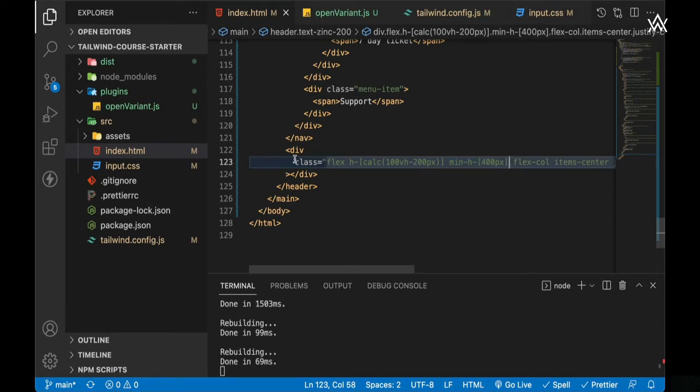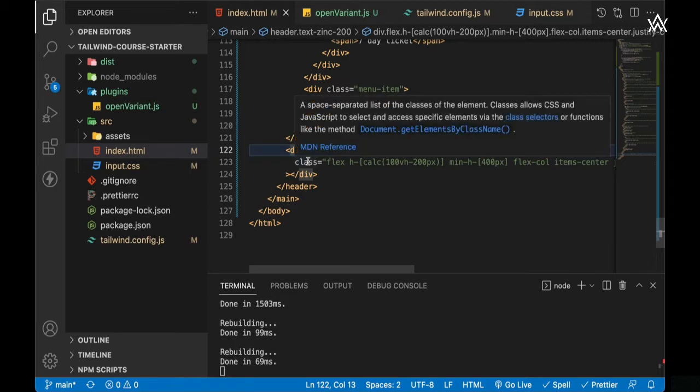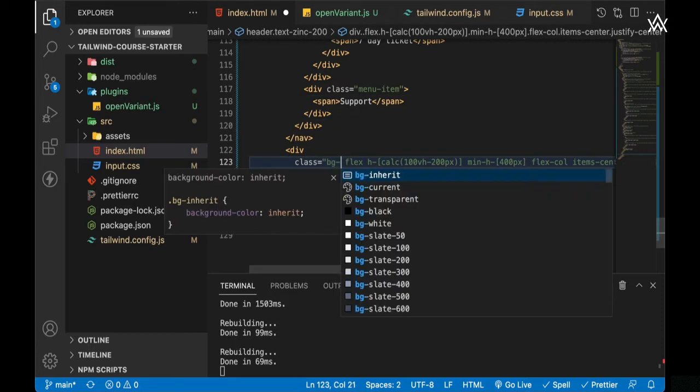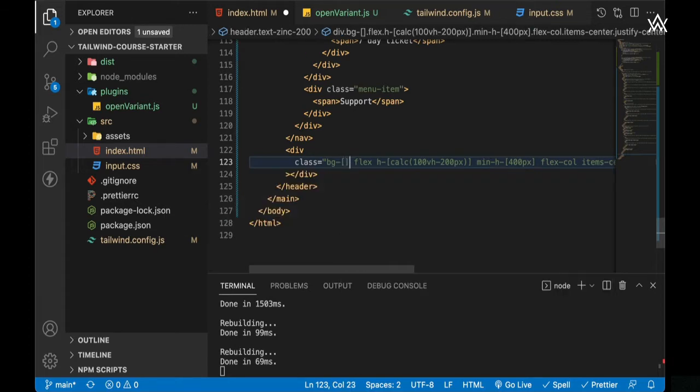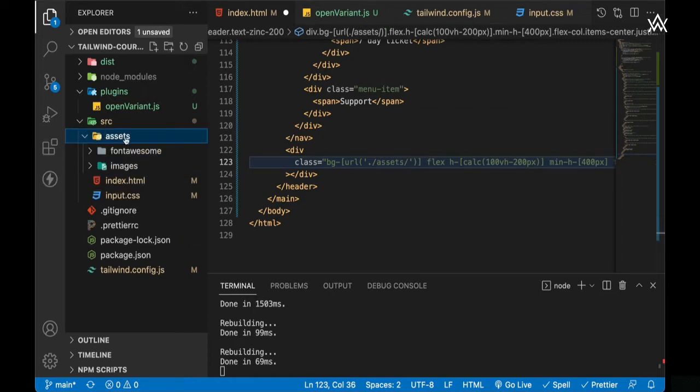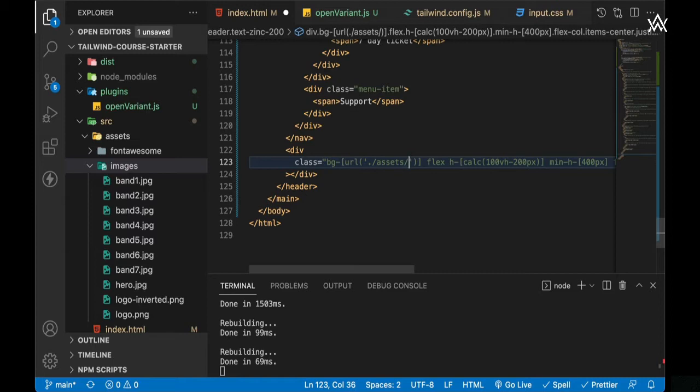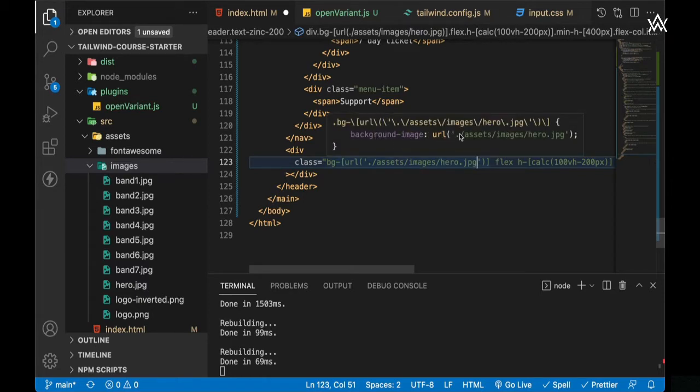And then instead of adding the background image via a class name, which we can do, however, this doesn't work so well for dynamically setting the background image. So I'll quickly show you how to do that. We could go BG and then open up a set of square brackets and have URL in here and then the location of our image. So it would be in /assets/ and let's open up the assets folder, images. So we'd go images/hero.jpg, and this would work absolutely fine. And if we hover over, we can see that this is the background image being set here.